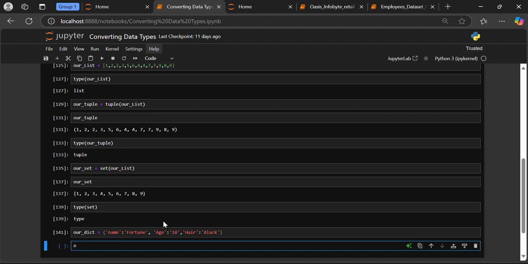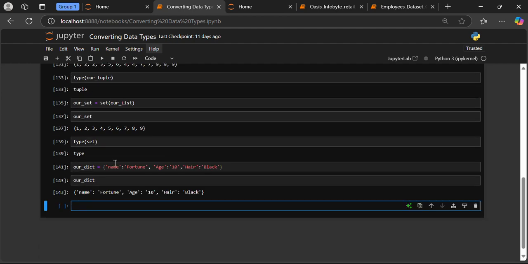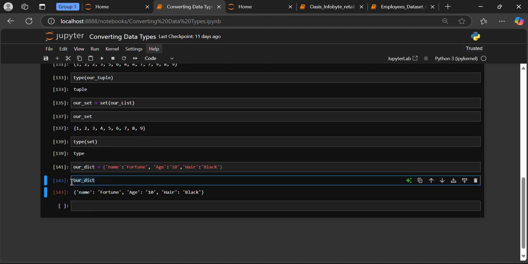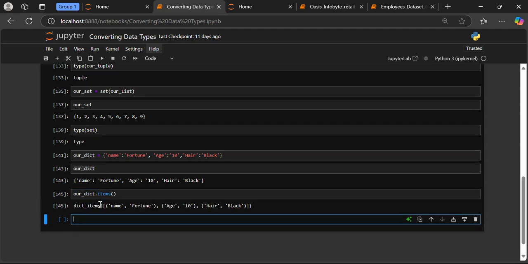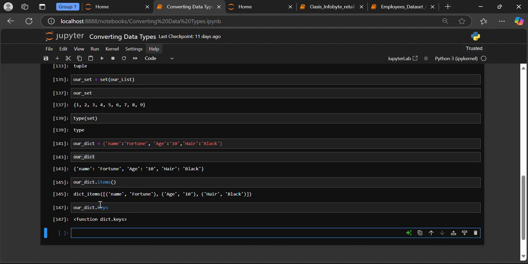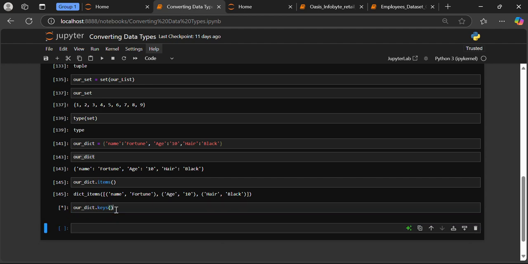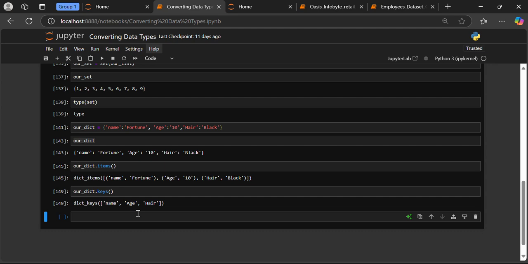Right? Now let's call our dictionary. Let's say our dictionary items. Now let's say our dictionary keys. Show our keys. So these are the keys: name, age, and this. And now let's say our dictionary values.